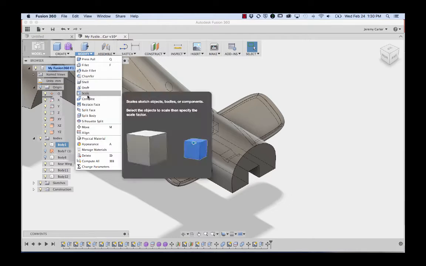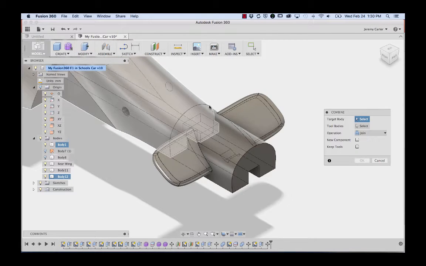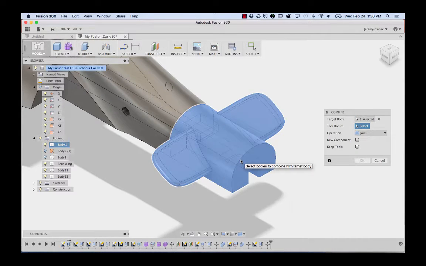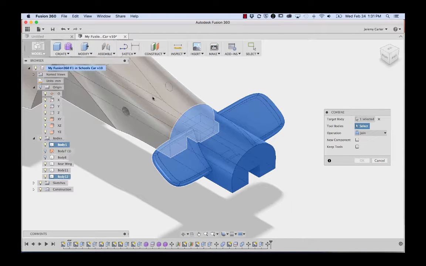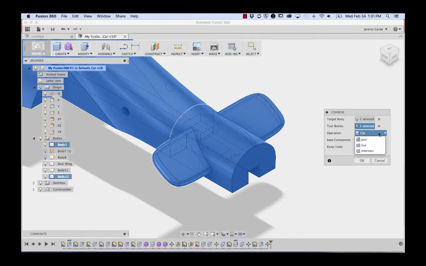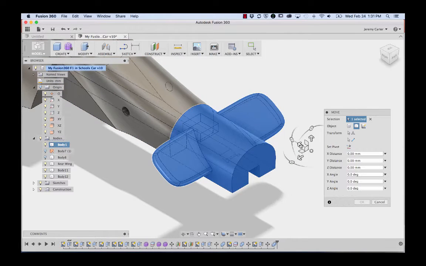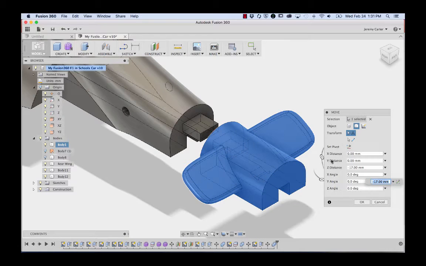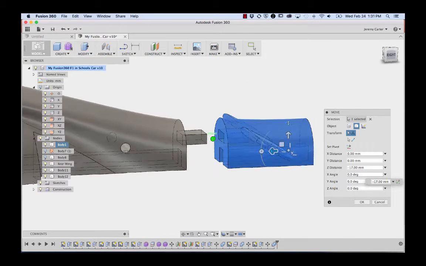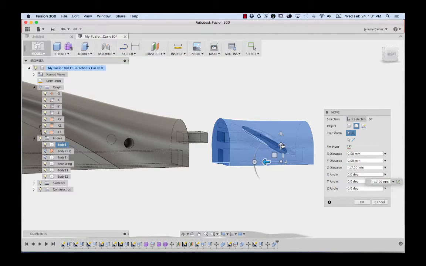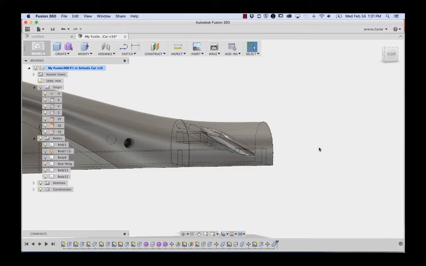Using the Combine tool, select the nose cone as the target body and the main car as the tools body. This time make sure you're using Cut in the operation and select Keep Tools. Click OK. Once again, let's move this out of the way, rotate, and you can see that you've created your groove. Click Undo and save your work.